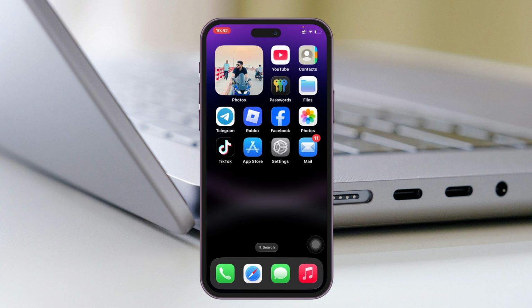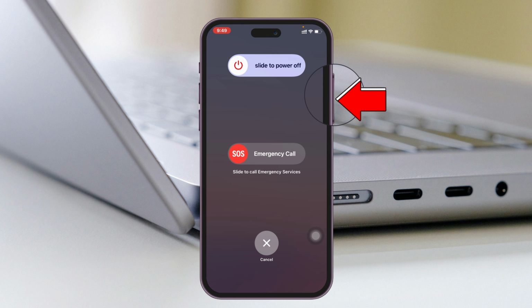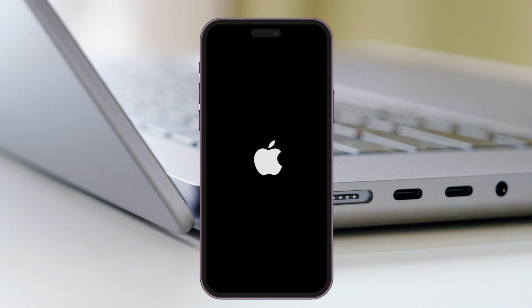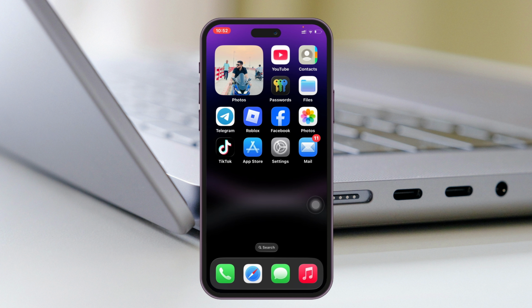Just get back from here and then force restart your iPhone. Press and release the volume up, press and release the volume down, and press and hold the power button until you see the Apple logo appear. Once you see the Apple logo, just release the button. This will force restart your iPhone, and once you get back, if you have any software glitch, it will be fixed, and hopefully you will start getting your emails right here.